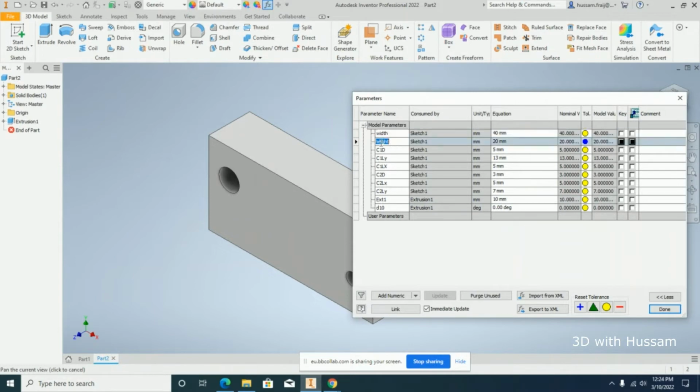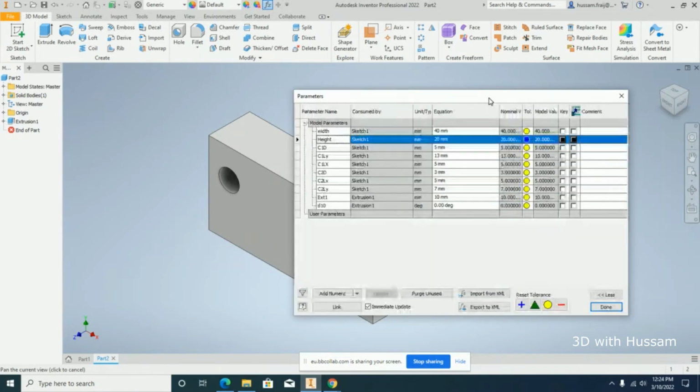You can type on the table. See here, width, height as an example. Come here and make capital if you want. You can type either on the table or in the dimension itself. Some of the students, as an example, might add dimensions and then later come to the table and edit. But I find it difficult to know which dimension belongs to which area, because later you will find only D1, D2, and you will not be able to distinguish between them.